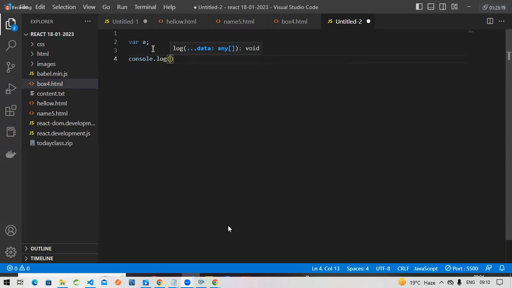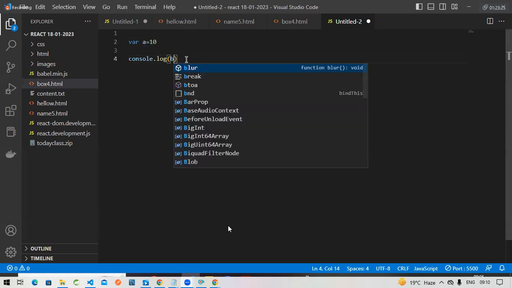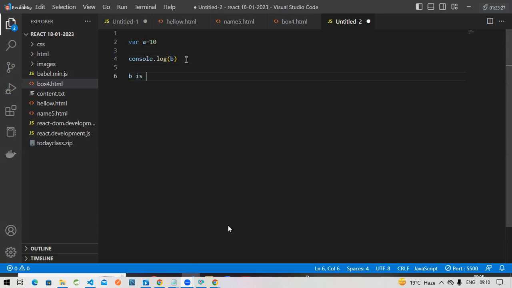Here, a equals to 10. console.log of b. What is the error? b is not defined. What is the fix? You have to define b. How to define b? So my console.log of b. Like this, I need an error and I need a fix for that error. Like this, 10 errors I want in both JavaScript and React. 10 error messages and their fixes.